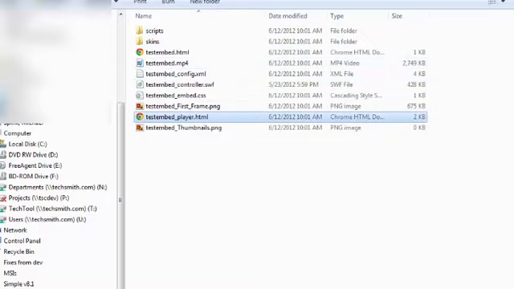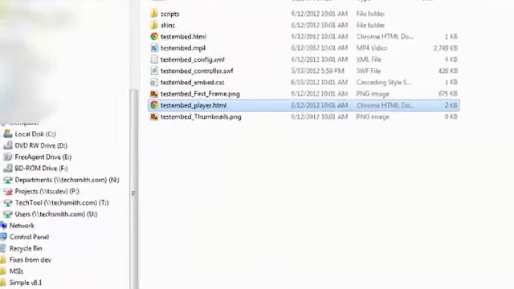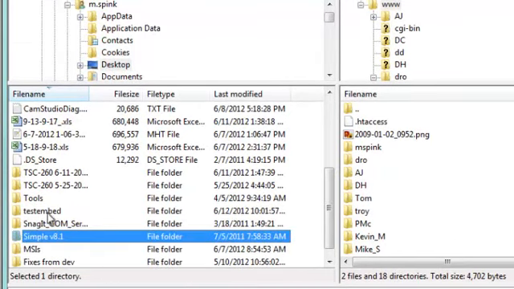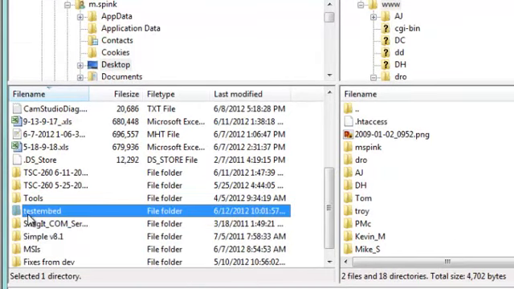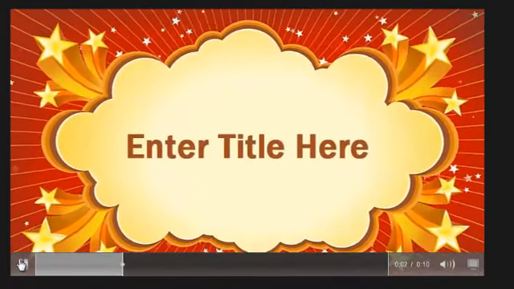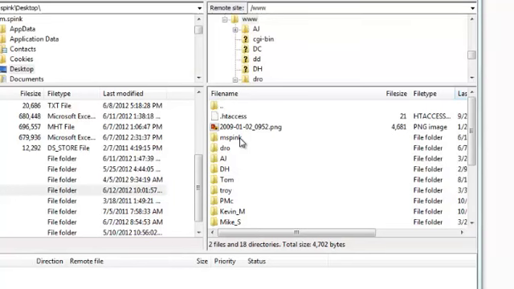We'll start by uploading all these files to the server just to see if they play from there. So I will refresh, and I'm just going to drag this folder and drop it into my mspink folder on my website. Now if I bring up my website and go to camtasiatest.com, mspink, test embed.html, and go there, here's my video. And it plays okay.